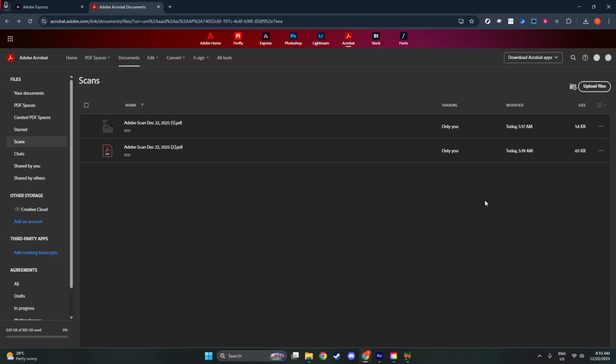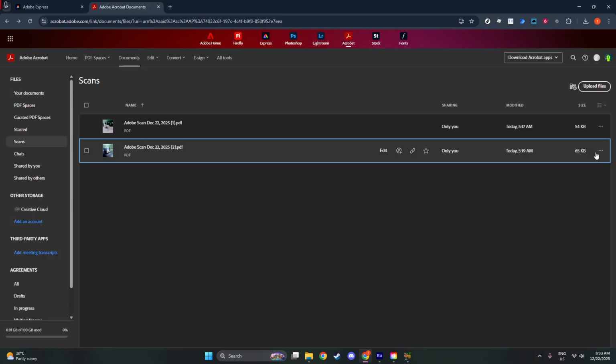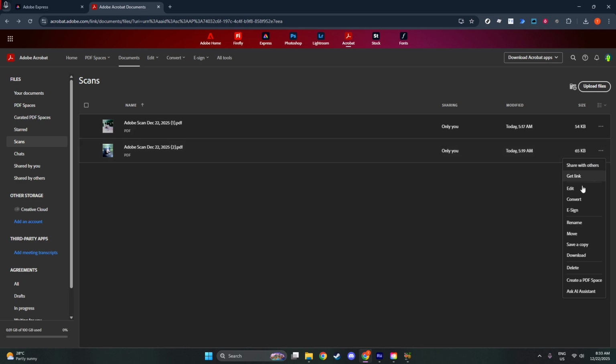That's all there is to it. By managing your files directly on Acrobat on the web and deleting what you no longer need, you keep your Adobe Scan Cloud storage lean, organized, and ready for what matters.